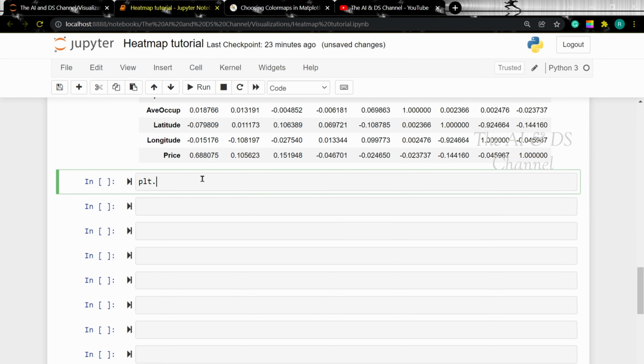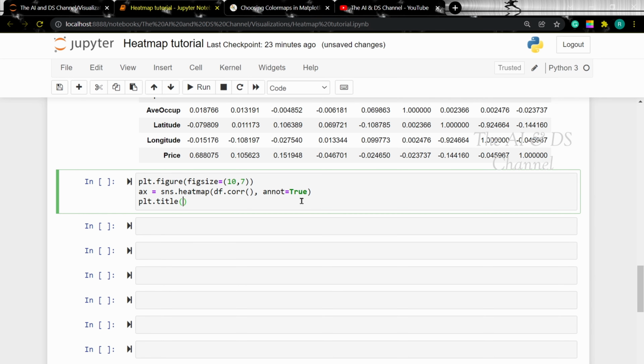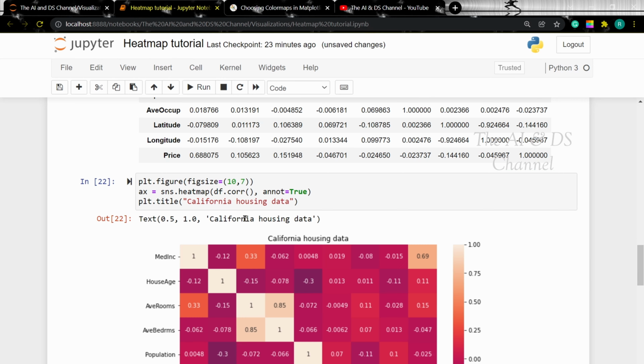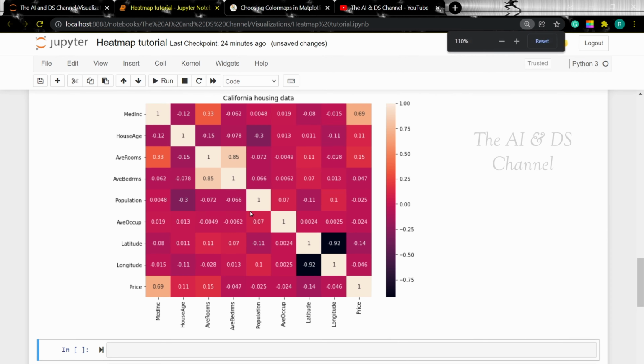Let's set the figure size. Let's pass in the correlated data. Let's set a title for our plot. And as you can see, our heat map is plotted.